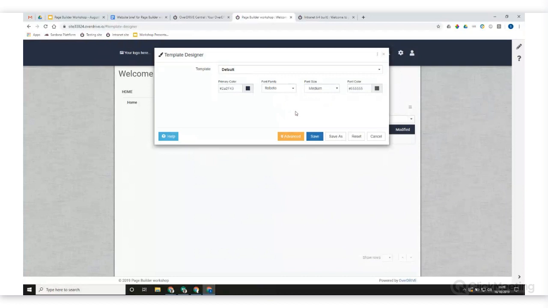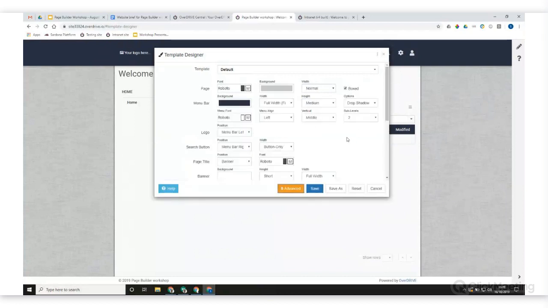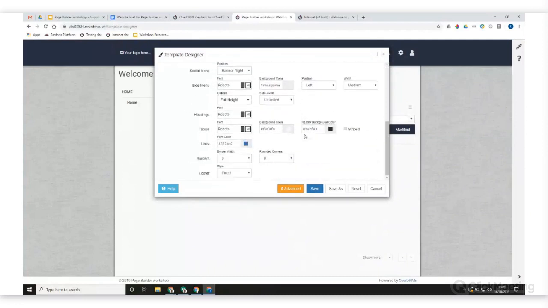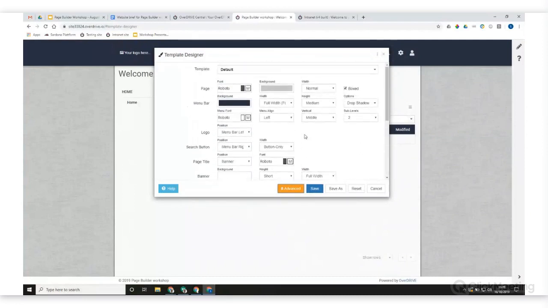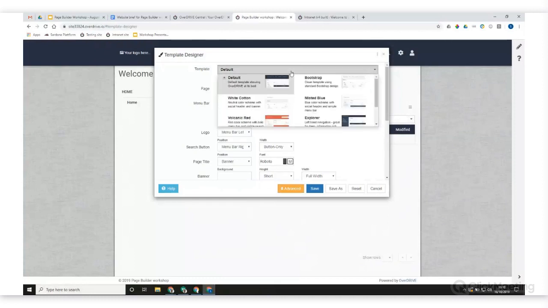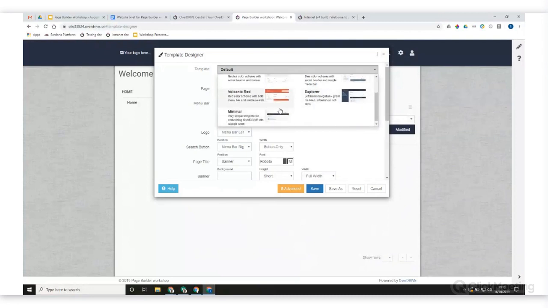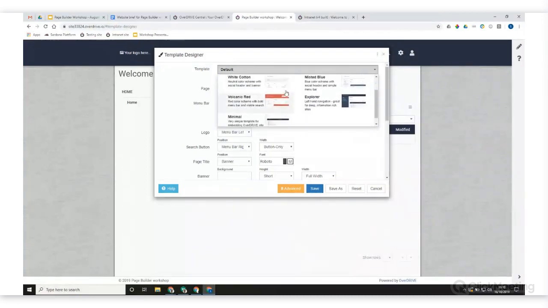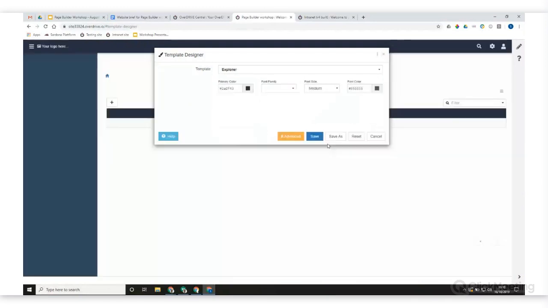So I'll quickly run through it, but I just want to get an idea of some of the things that we can do. With this template designer, I've got a whole host of options to change the way that the site looks and appears. I can change fonts, colors, sizes, layouts, backgrounds, whatever I want to do, I can do it here. I can run through all these and get those exactly how I want, or indeed I can choose one of our pre-configured templates here, which I'll do in this particular case.